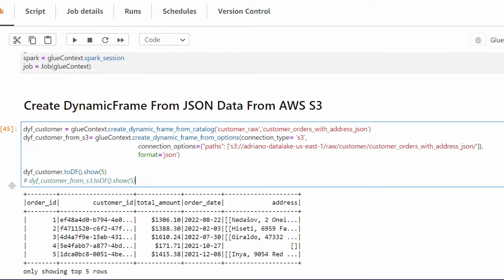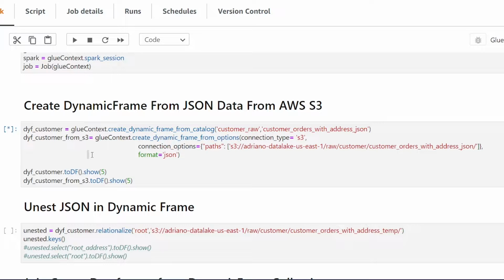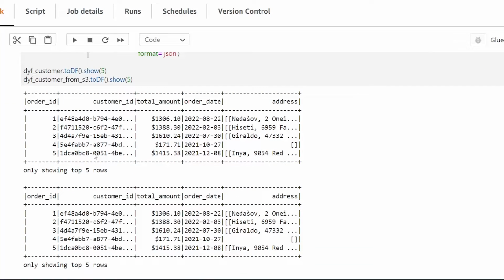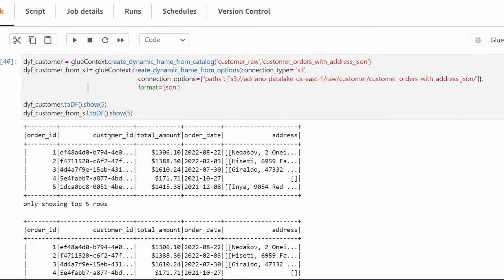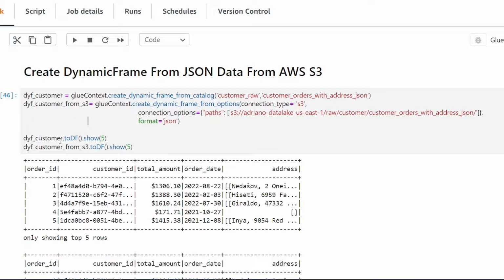So I'm just going to run this just to show you that the results are the same. So let's just give that a run here. And great, you can see that we have our data that is being imported into our Glue job exactly the same. For the purpose of this demo, we're just going to go ahead and use the dynamic frame created from the catalog.